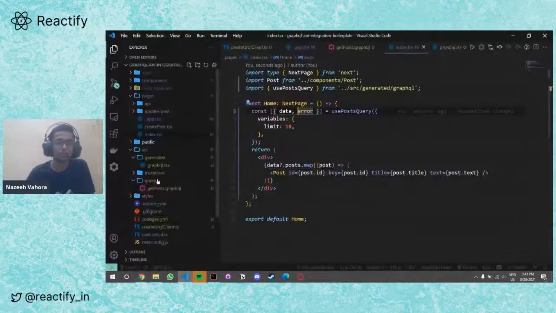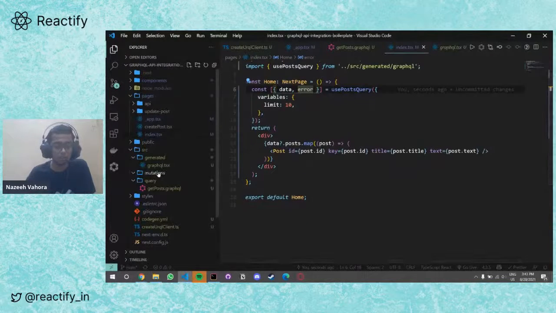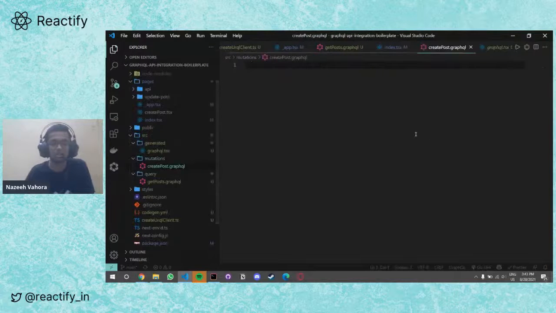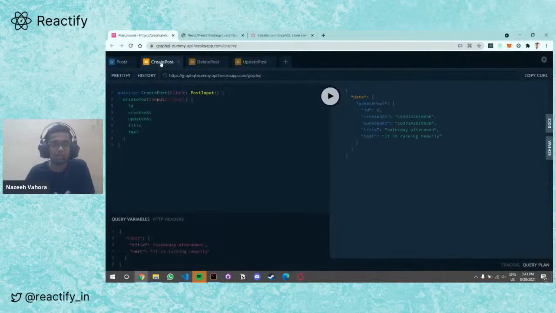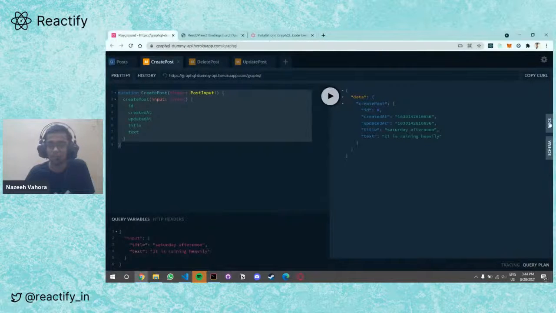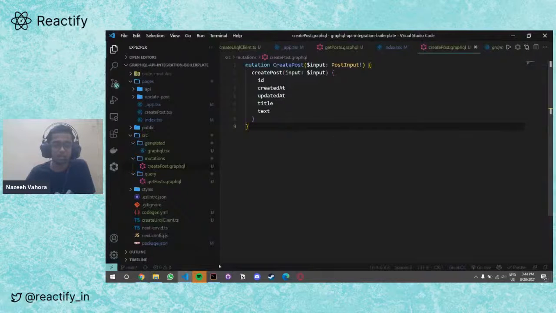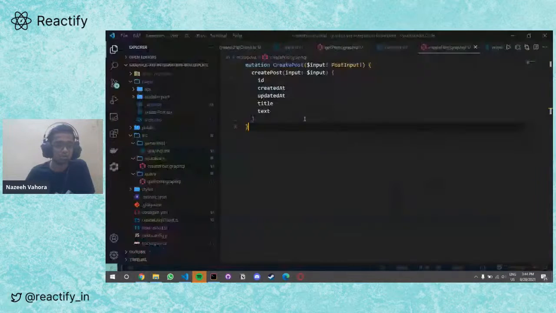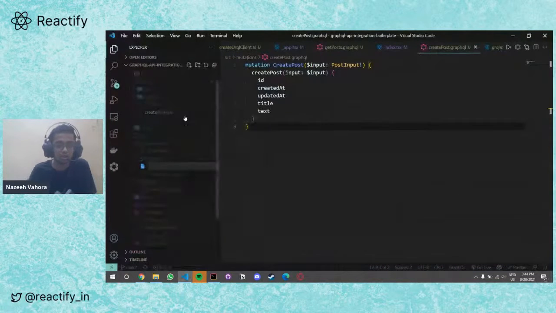So let's write one mutation for, let's say, create post. Let me write another mutation, create post. For this also, I will copy the mutation from here. You can also do that by following the docs over here. There is nothing much complicated. Let me also write the delete post and update post.